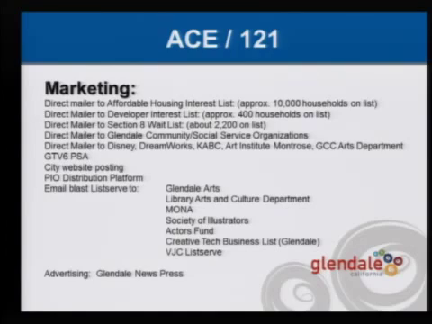Can I ask a question? I noticed you have GCC Art Department. What about GUSD? There may be some teachers that would be interested in this as well.